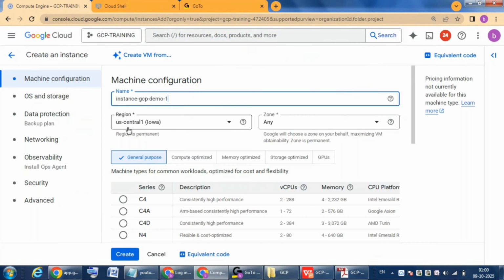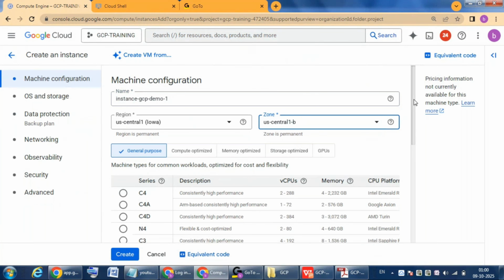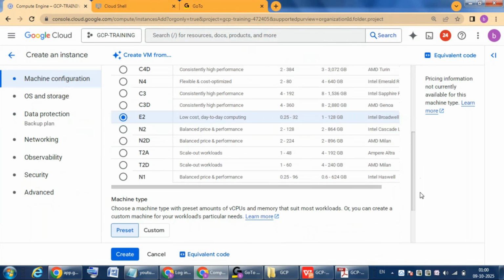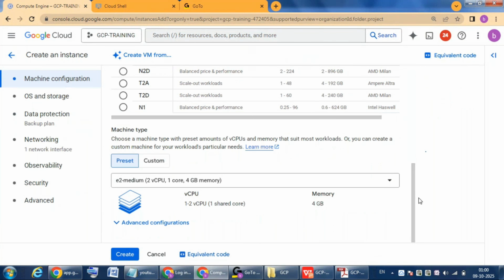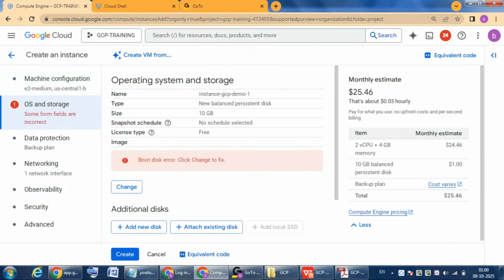Select the region as US Central 1 and select the respective zone, any one zone which is comfortable for you. Just select this particular zone and now select the respective machine type. I'm going to select the E2 series with two virtual CPUs and 4 GB RAM. After that, I need to select the respective operating system and the boot disk storage.